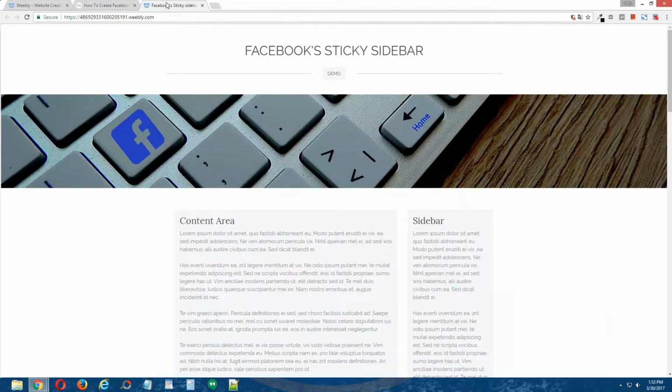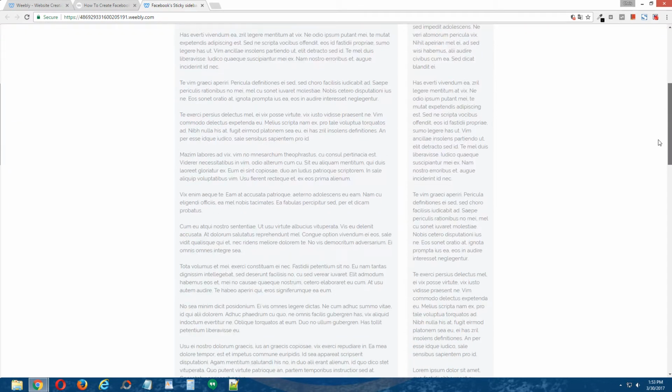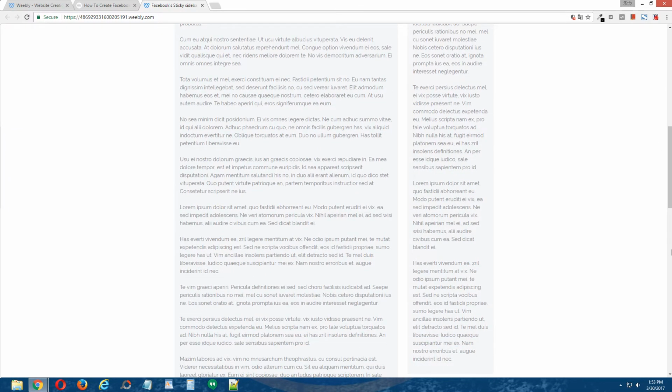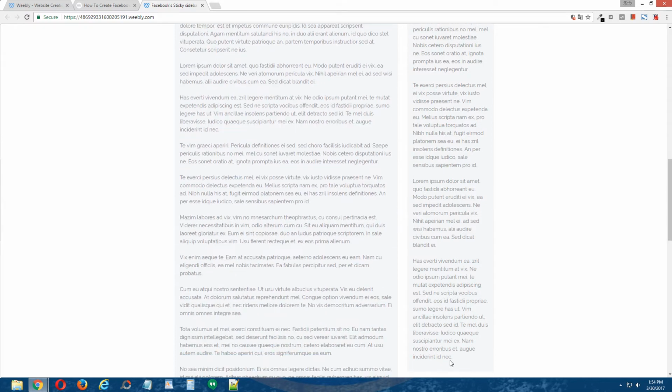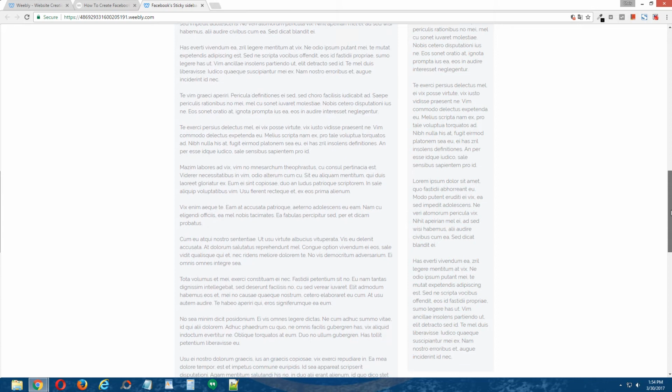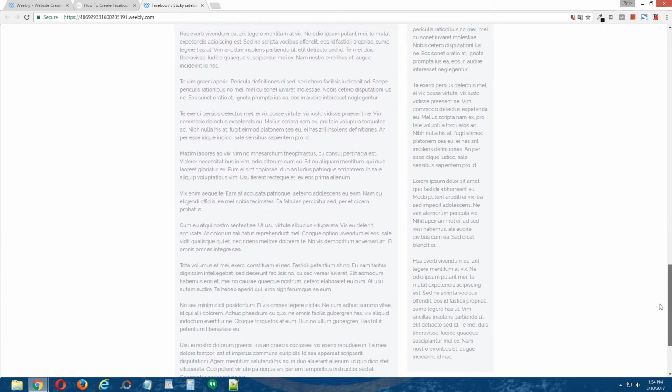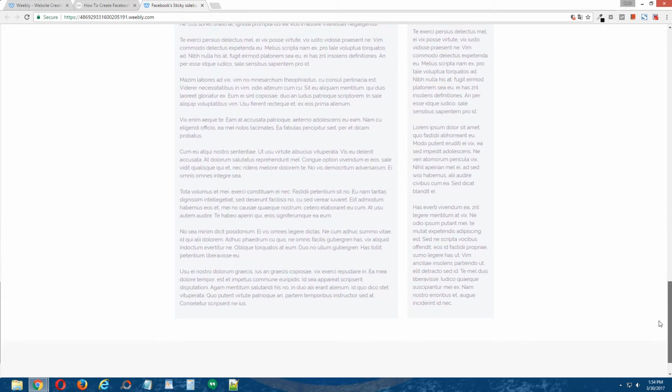If you're familiar with Facebook, you will notice that when you scroll down your Facebook page, the right sidebar will stick to the page as you scroll down. And as you scroll up, so keep your eye on the right sidebar here. Watch as I scroll down. Wait for it to reach the bottom. See how the bottom of the sidebar stuck to the bottom of the viewport here. And it will remain stuck there until we reach the bottom of the page.